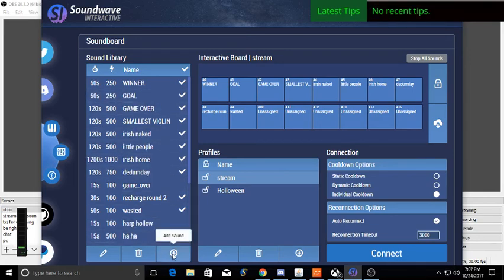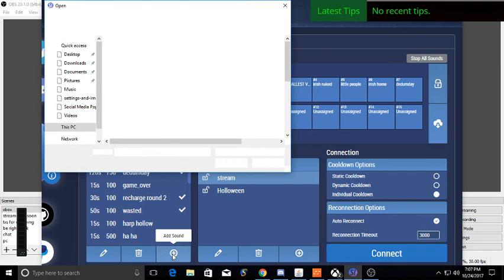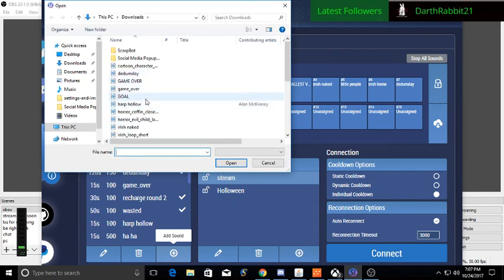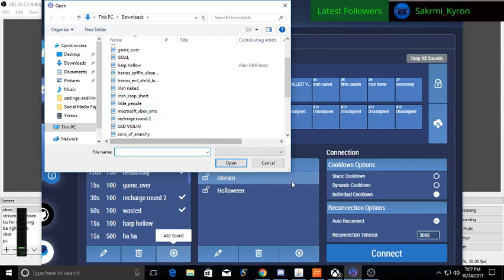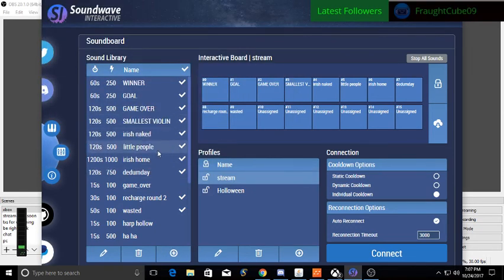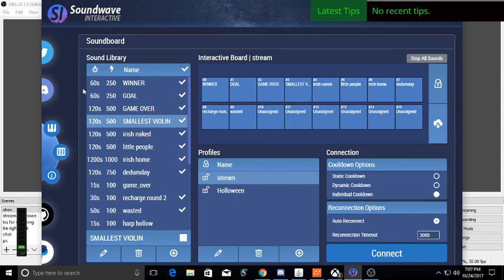So you can add sounds by clicking here. It's going to bring you into your computer, and these are all my sounds here. I just find sounds on the web, I download them, and then you just click on the file, then open, and it will pop up on here. This is where you can test all your sounds, like, let me get you guys a good one. Like I have the smallest violin. You know, something sad happens, or I fail, or something like that. But yeah, so you can download all your sounds.